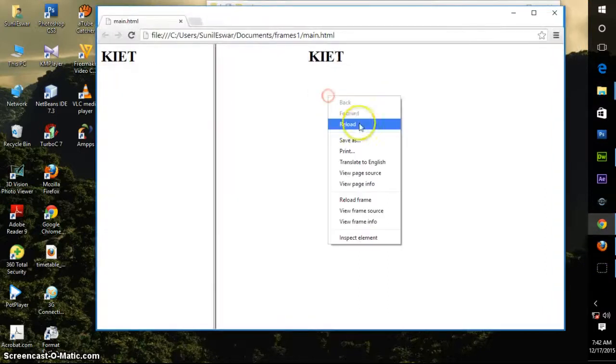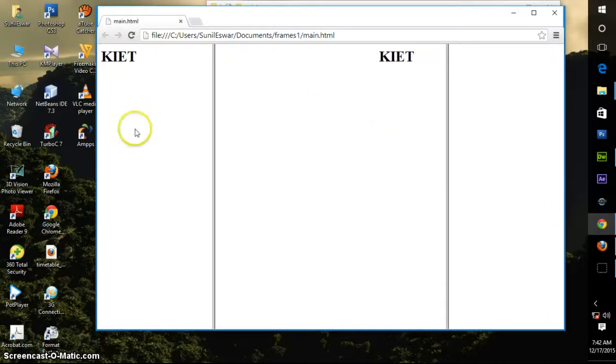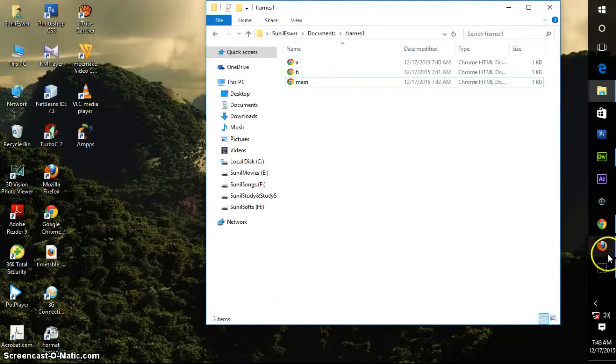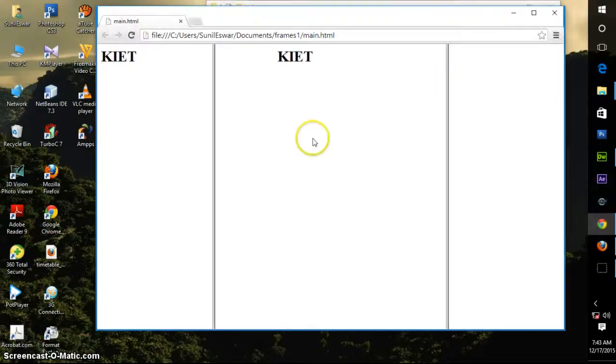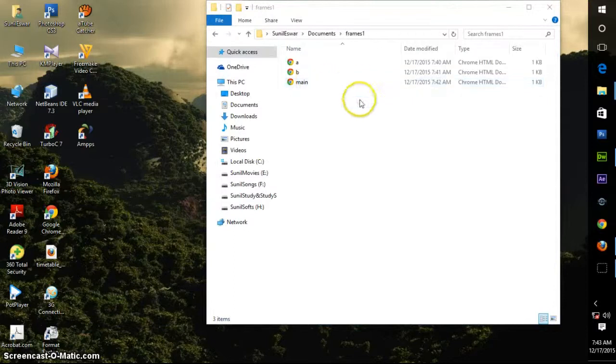I divided my web page into three parts. Let us see what will happen. Yeah, here it becomes three parts. This is a.html, b.html. If we place another frame here, this is c.html. Like that, we can divide our web page into many parts. Here I divided our web page into three parts. You can divide it into four parts. Consider all this space as 100%.